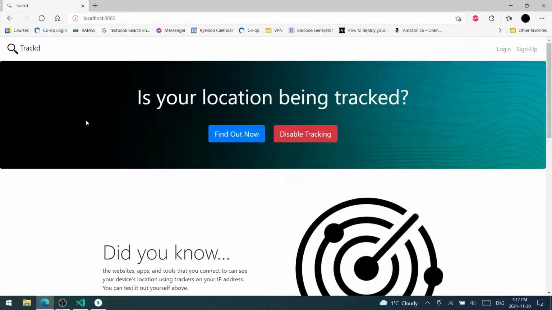So this is what the front page of the website looks like. It asks the user, is your location being tracked? And the user can find out now, or they can disable tracking. I can control click on this to open it up in a new tab. And what it does is it redirects the user to ExpressVPN so they can go ahead and purchase that to disable tracking on them.